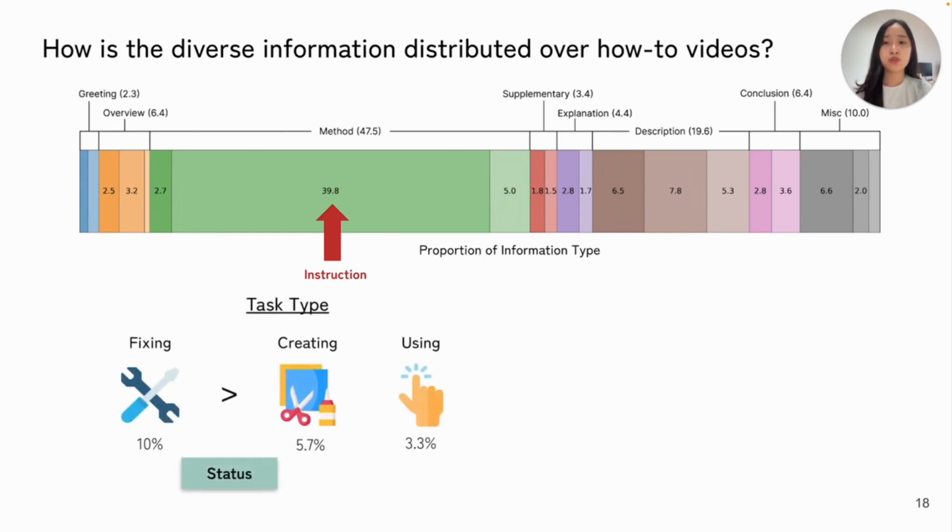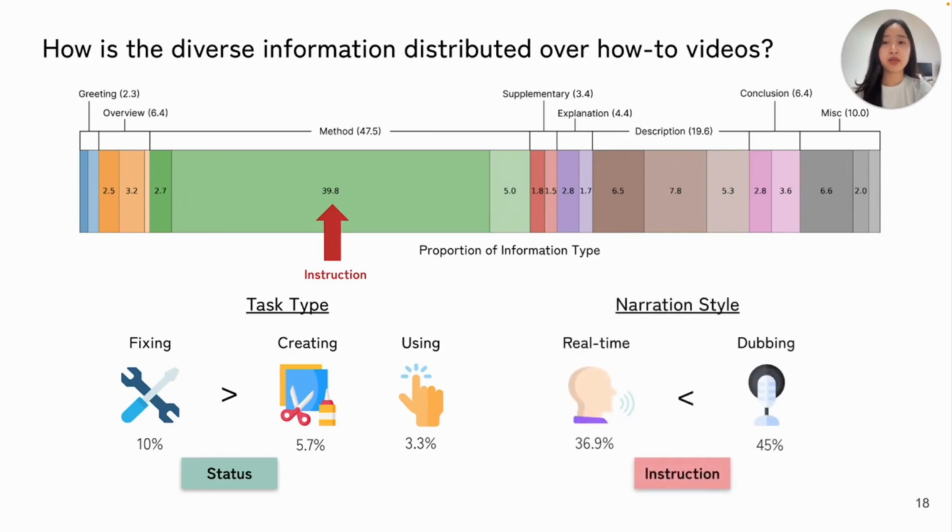We also observed that video characteristics affect information distribution. We identified three main task types in videos: creating a product, fixing an object, or using equipment. Among these, fixing videos contain more status than videos about creating or using, possibly due to them requiring more descriptions of the target object. For narration style, dubbed videos contain a larger portion of instructions than real-time narrated videos, which shows planning can lead to a greater focus on instructions.